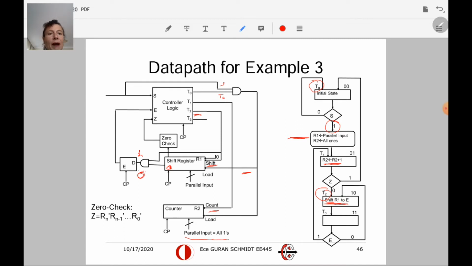So this is the data path. For the data path, we see the register operations, we see the signals that trigger the register operations, and these signals are produced by the controller logic. These are the state signals, and also sometimes we use these external input signals, okay? The zero check circuit is simply some NOR of all the bits.